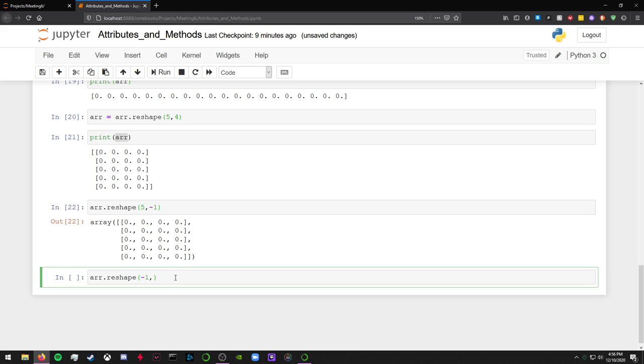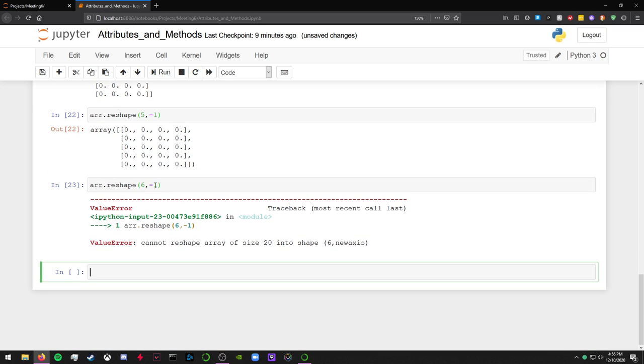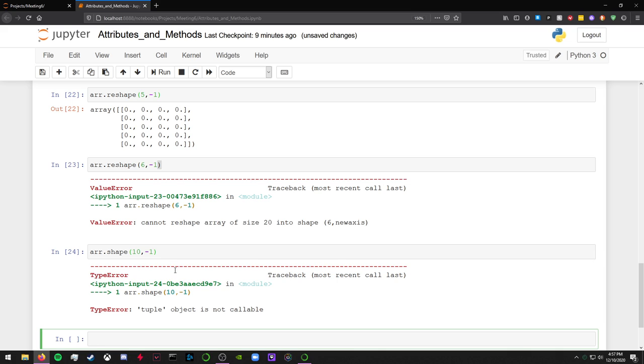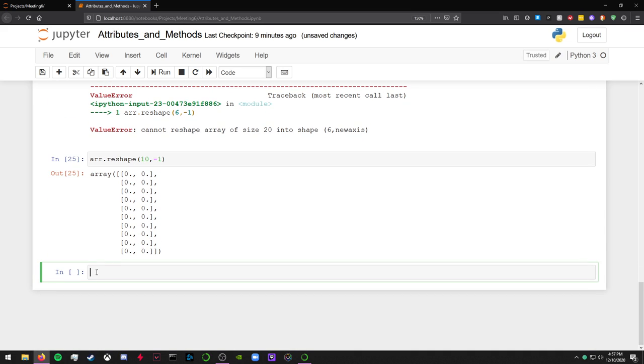Negative one. Okay, I see. So for a number that 20 isn't divisible by, it still gives an error because it can't fill that in. But if you give a value that 20 is divisible by, okay, I see. Oh, wait, my bad. There we go. Yeah, that makes sense. I'll update the lesson to include that. That's good to know. All right, so there's that as well.